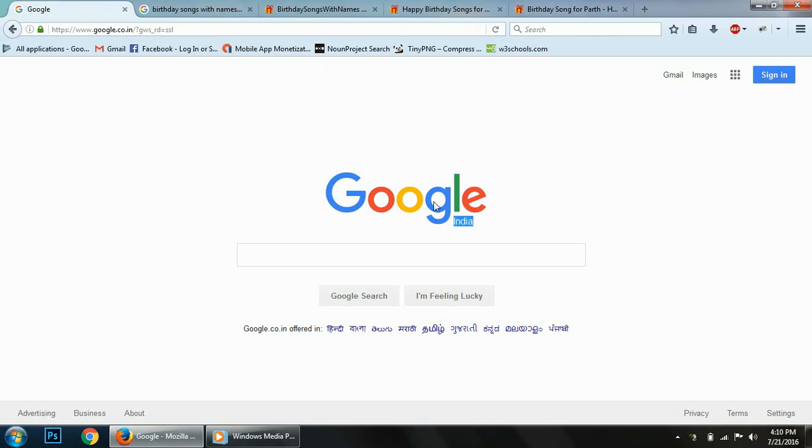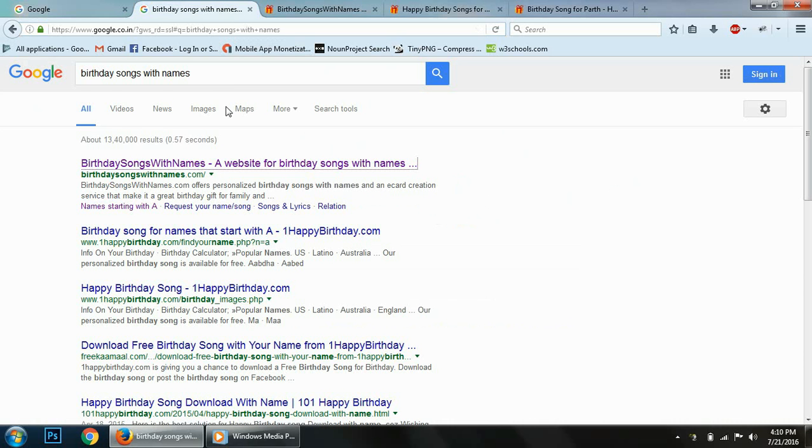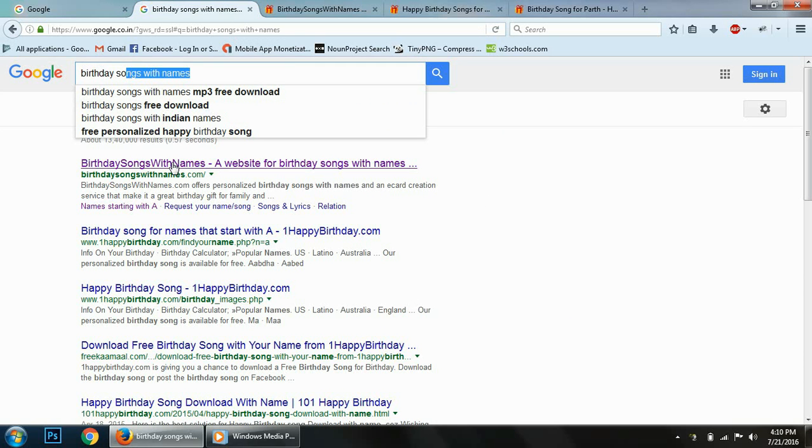1. Open Mozilla Firefox browser. 2. Go to google.com. 3. Search birthday songs with names, and click on this link as I am showing. Check the website properly. Now you see alphabets.